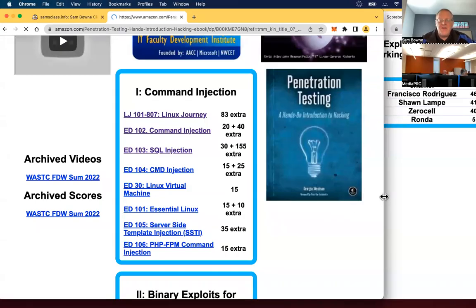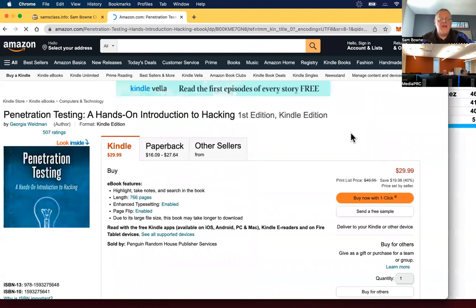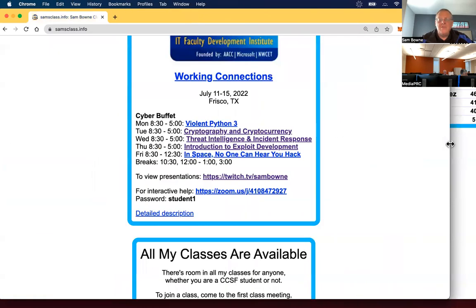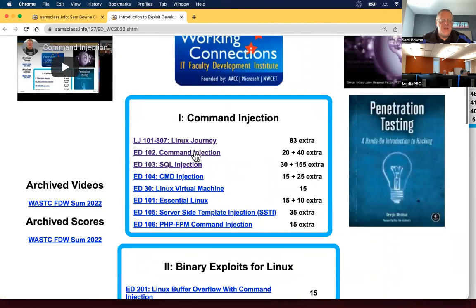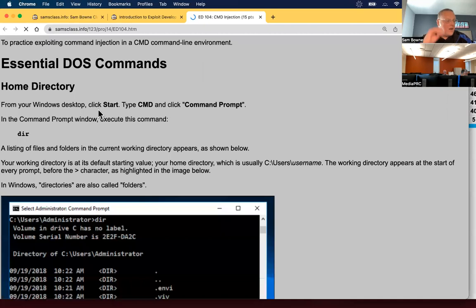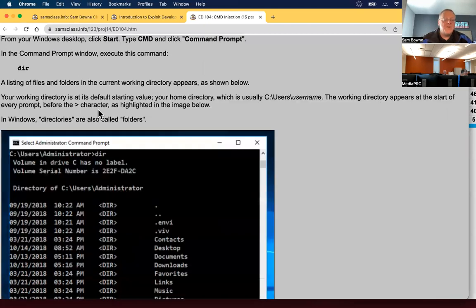All right, so let's talk about CMD injection, which will be, I think, much more familiar. So I lost my page, exploit injection. All right, CMD injection. This is going into MS-DOS, or now called command line Windows.